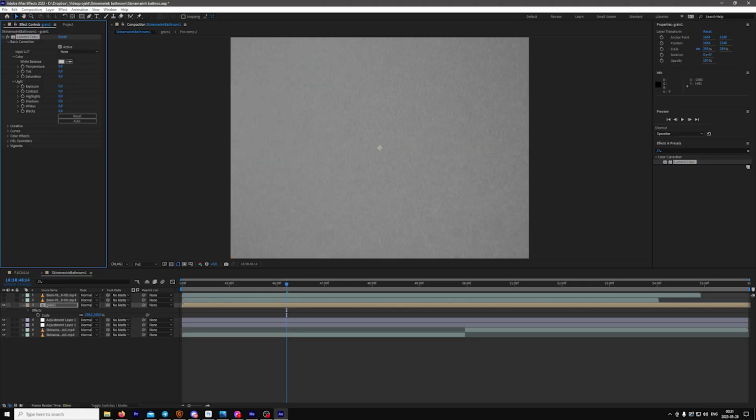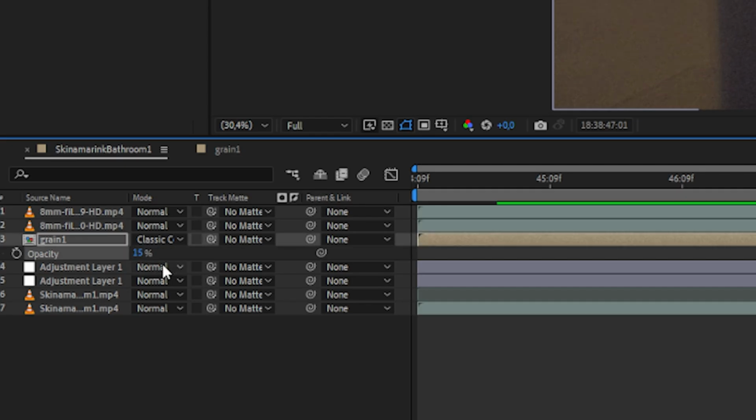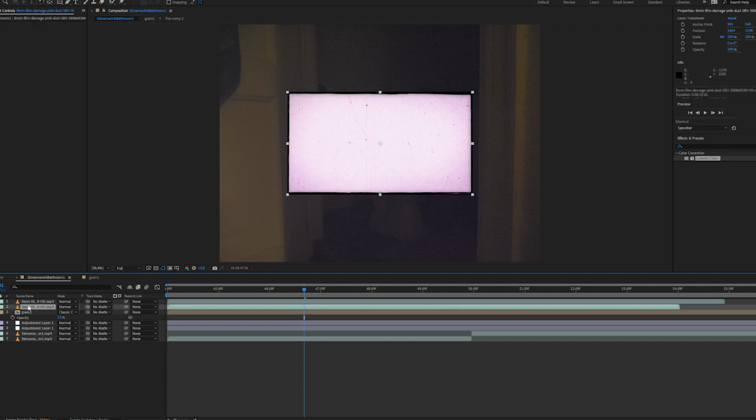I then make it black and white and I set the blend mode to classic color dodge, because that's the one that fit this one the best, but results may vary, so play around with it. I then set the opacity to 15. First layer of filth is done. Now you can just repeat this process a couple of more times with other overlays.